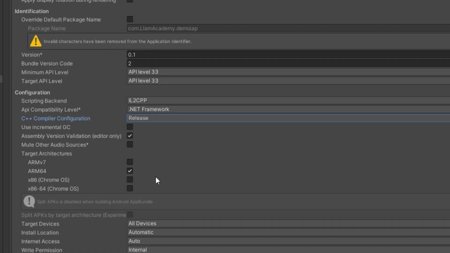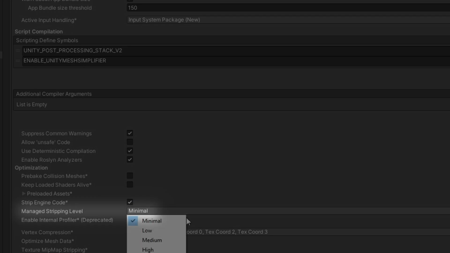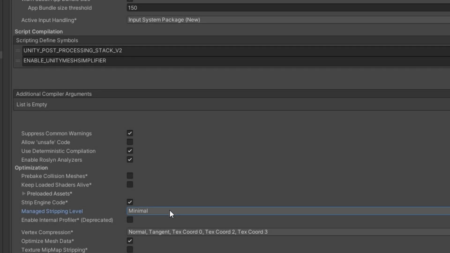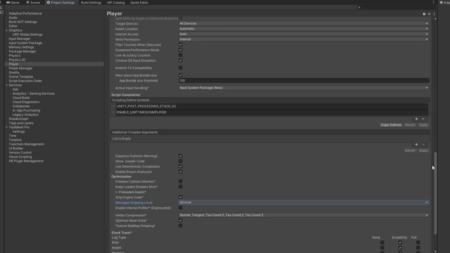We scroll down a little bit more and find Managed Stripping Level. We want to set that to Minimal. Later on, you can play with this to reduce your build size further, but it can also introduce some weird issues into your game. So I recommend you start with Minimal and then work your way up later when you're working on the optimization of your build size. That's the last really important thing.